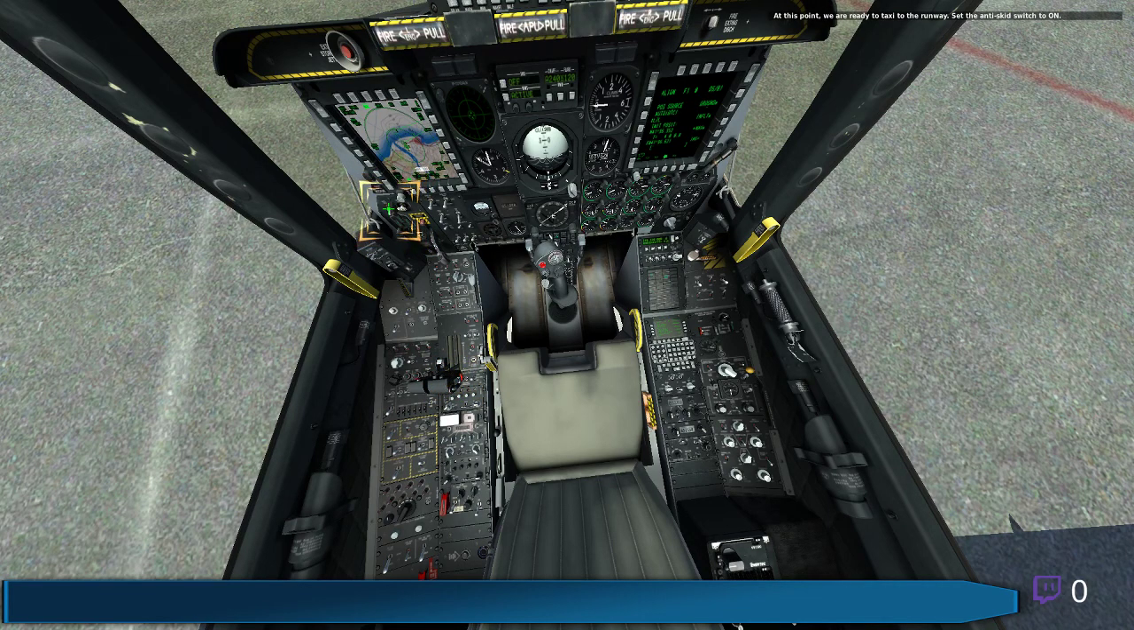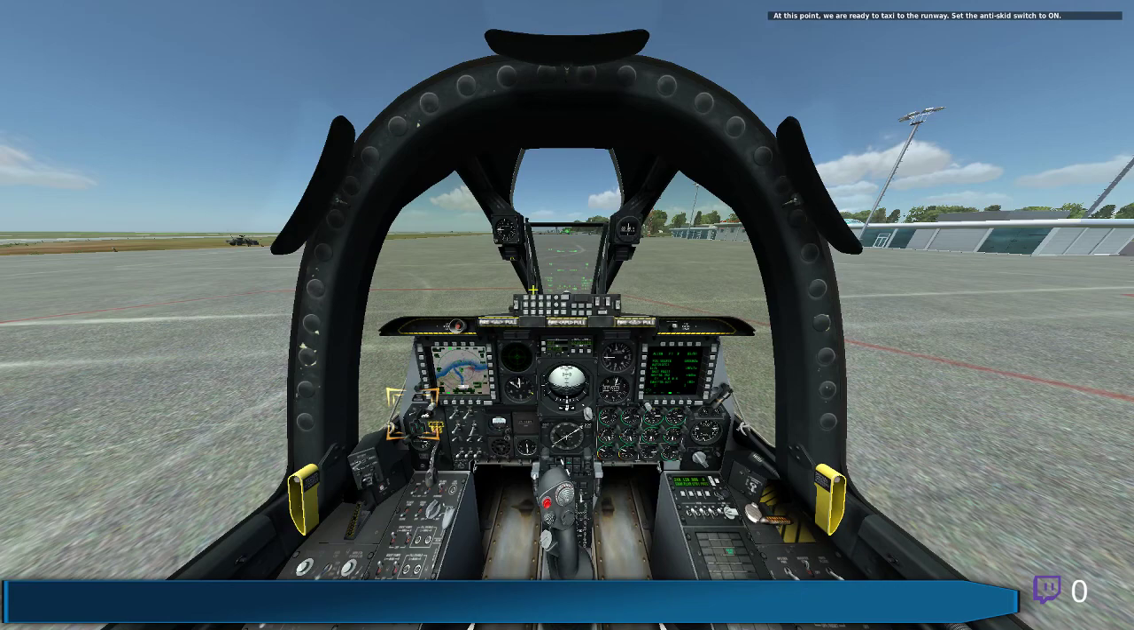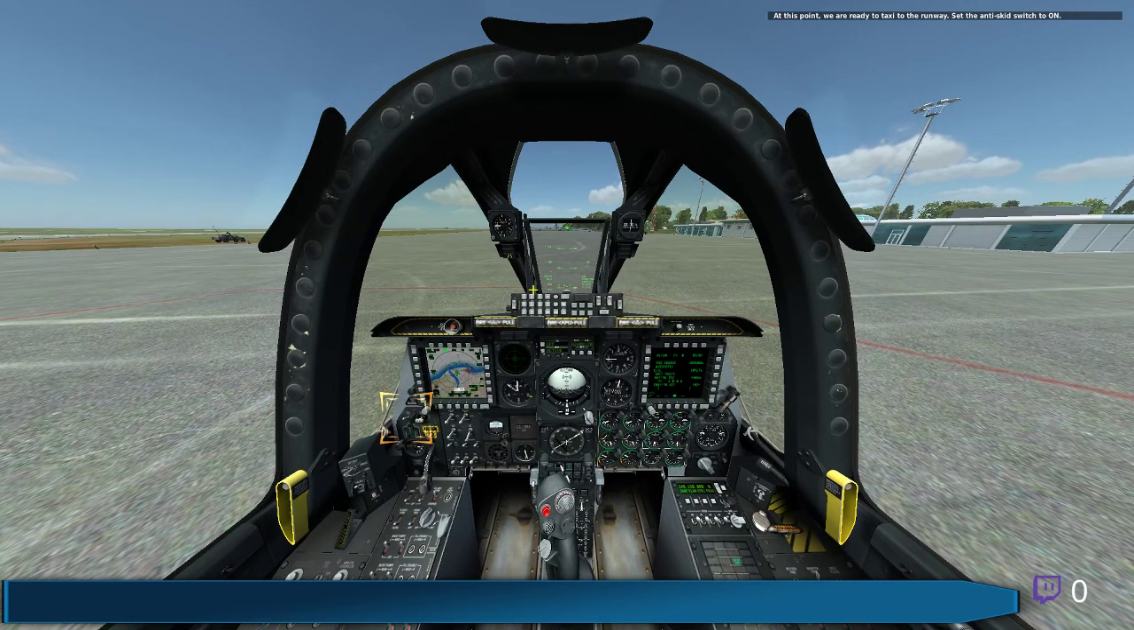At this point, we are ready to taxi to the runway. Set the anti-skid switch to on. Now turn on the nose wheel steering by pressing the pinky button on the control stick or insert on the keyboard.